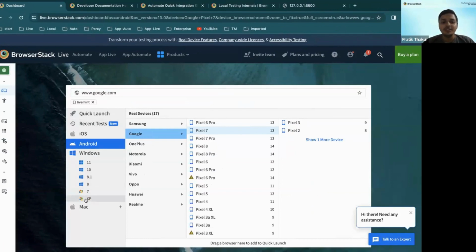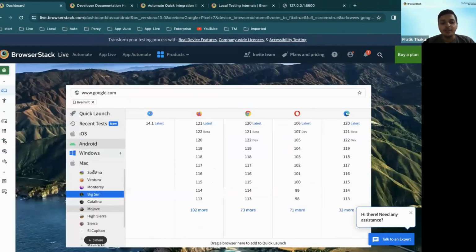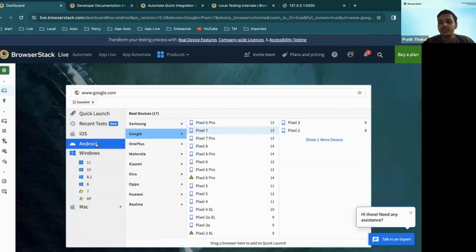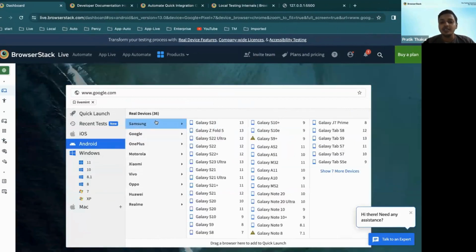Over here, you can see the different Mac OS versions, the different Windows versions with the different browser versions, any of the OS or browser combination that you would like to test on. You can select any of them and start your particular testing on the same.